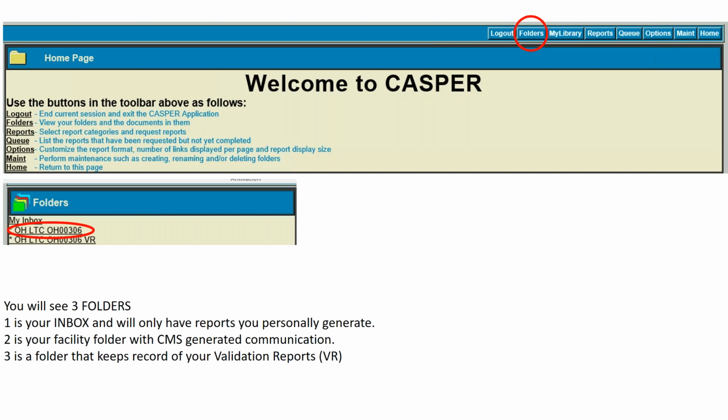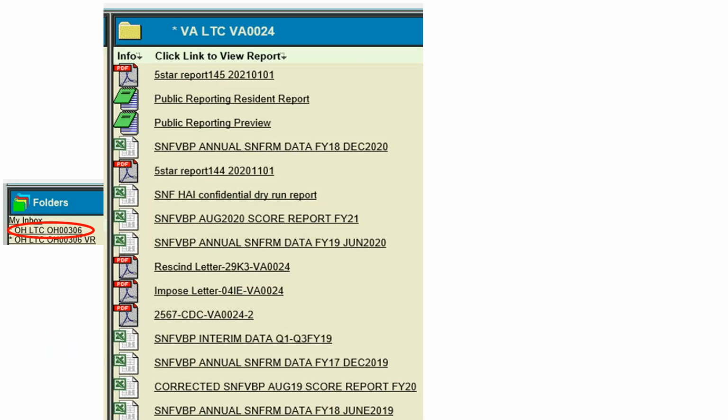There are 3 folders when you are in your folders. You see your inbox. This is only going to have reports that you personally generated. There's nothing from CMS that's going to go here. The only thing in your inbox is going to be something that you've specifically requested. The second one is your facility folder. This has CMS generated communications, such as 5 stars and the imposed letters that we're talking about. And then the third folder just keeps a record of your validation reports, which is why the VR is there.